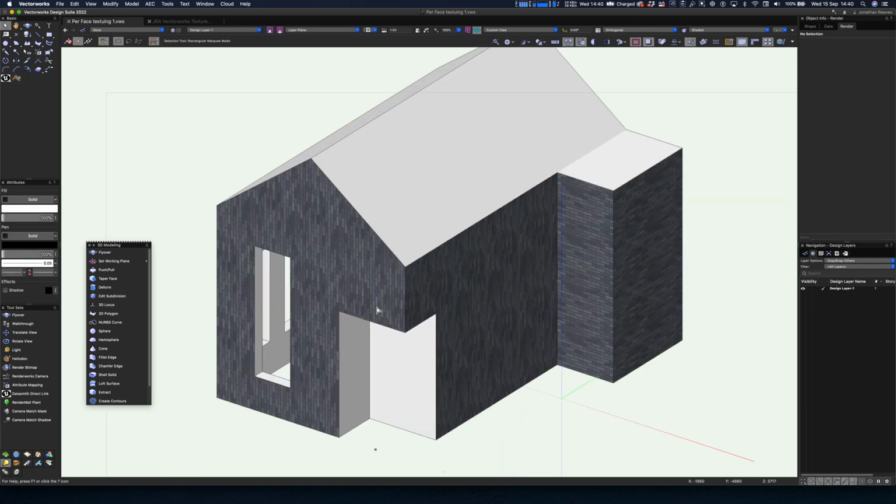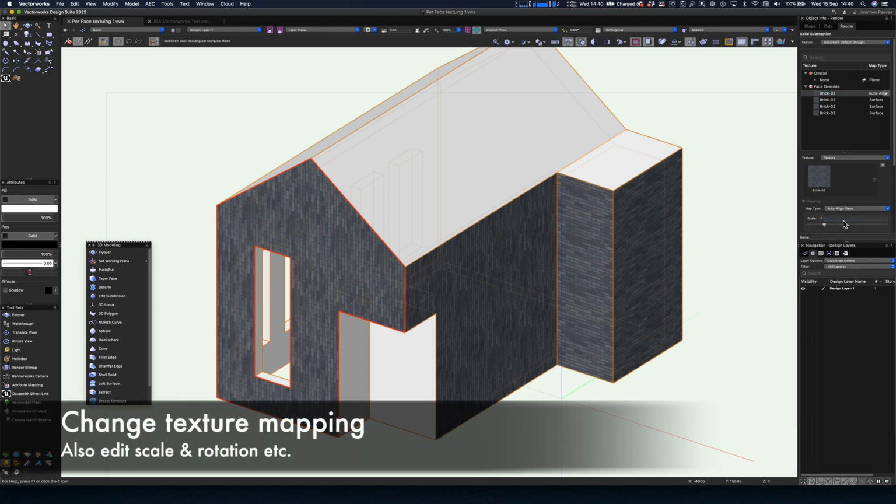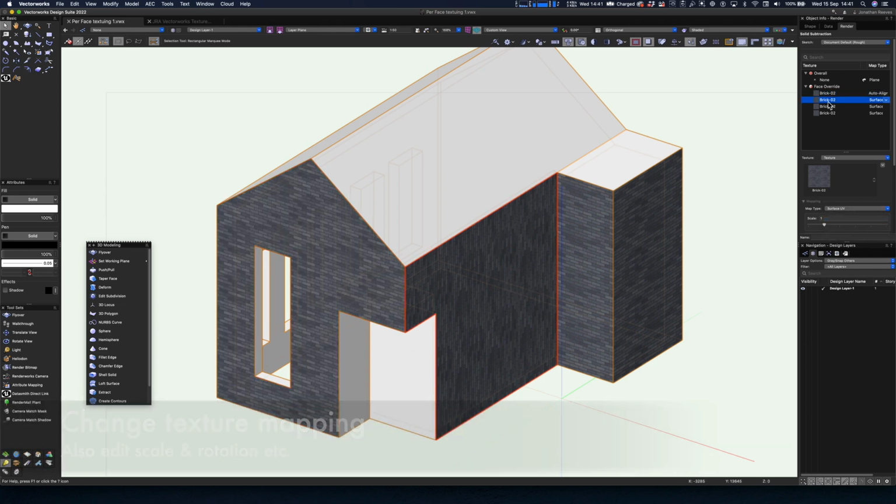Now don't worry if the mapping isn't correct. All you need to do there is go over to the object info palette, and you'll notice on the render tab now you can basically go per face and simply change the mapping to what's required. And actually that's incredibly useful, because it means also if you did want to, you could scale and so on as well.